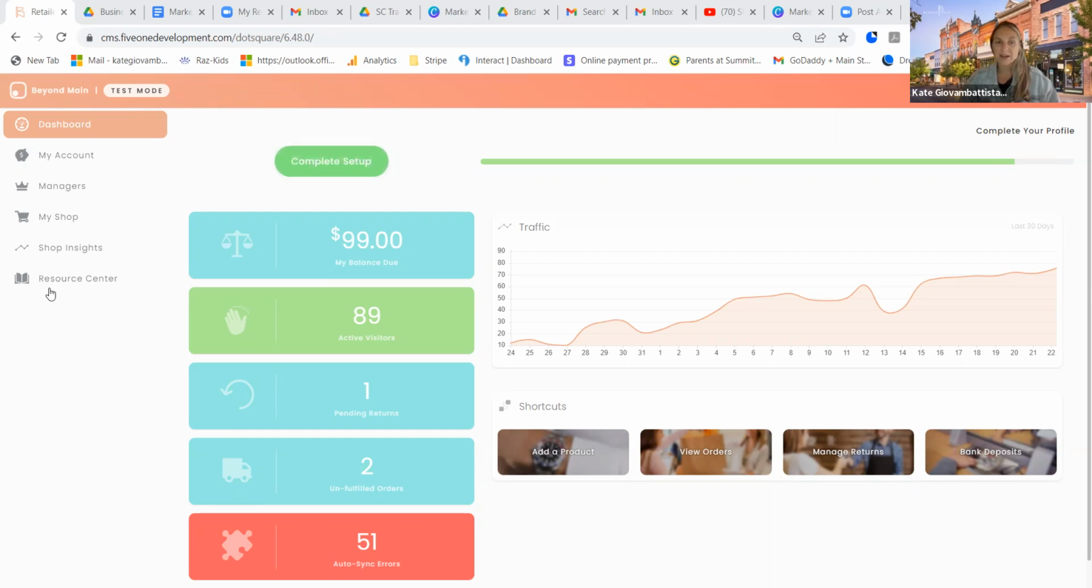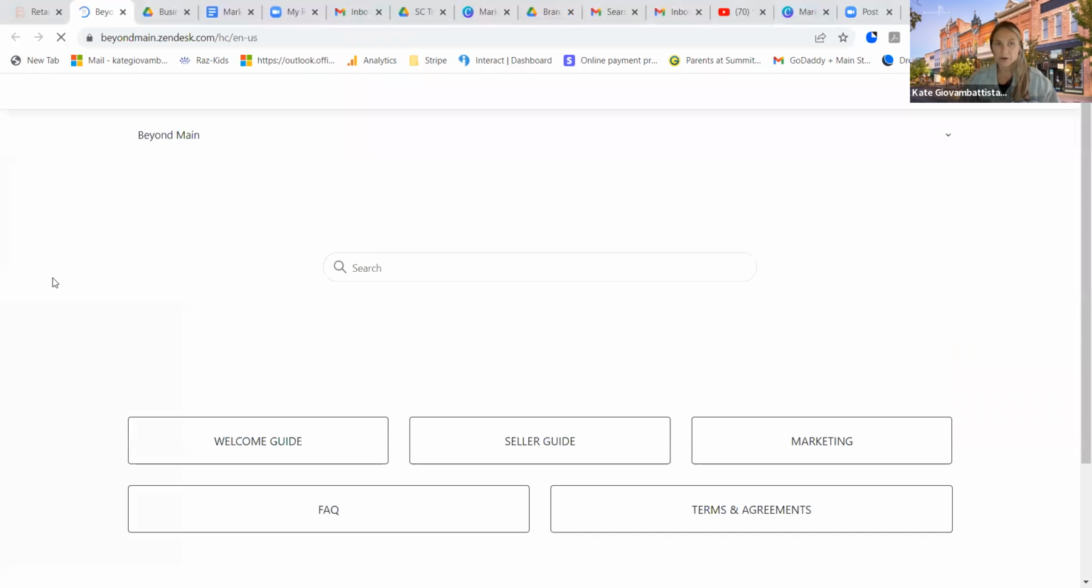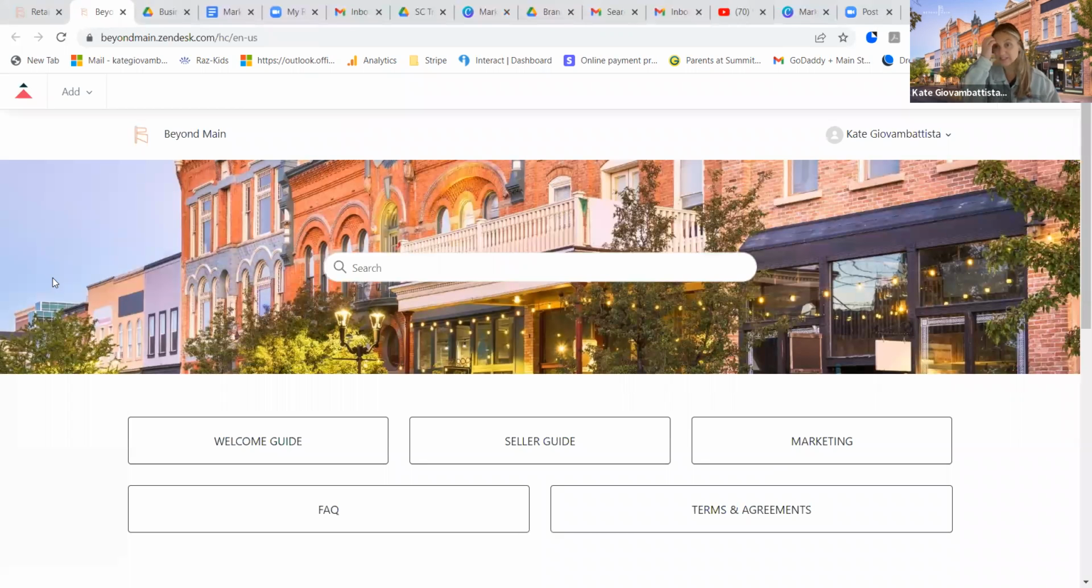The resource center is where you'll find all of your marketing tools and resources. So anytime you're wanting to understand how to do anything on Beyond Main, always log in and jump there first. If you don't find your answer or just can't locate it quickly, then the next point is to reach out to us at support@Beyond Main, and we'll step in and help assist you with your needs.